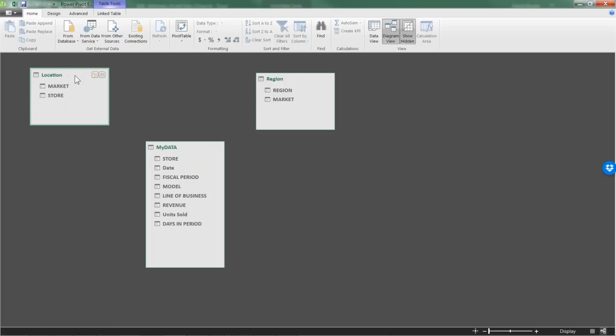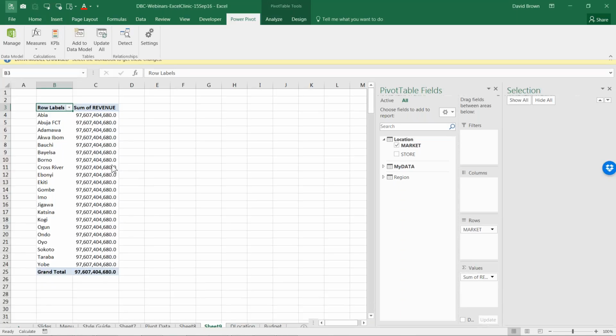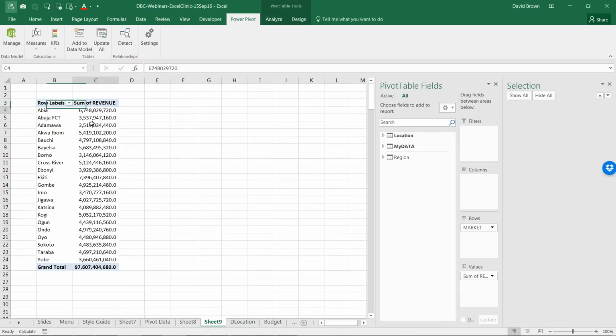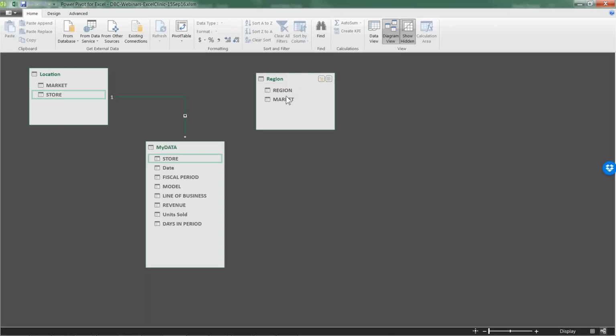So how do I link them? Let me link to location first. What is related here and here? It is store. So I come to this, I go like this, I drag and drop and click into store. So now I'm relating my data to location data. If I go back to Excel, guess what? It's going to refresh and everything automatically updates. Perfect. And then I can come back to my data model and I can link this market here to this.